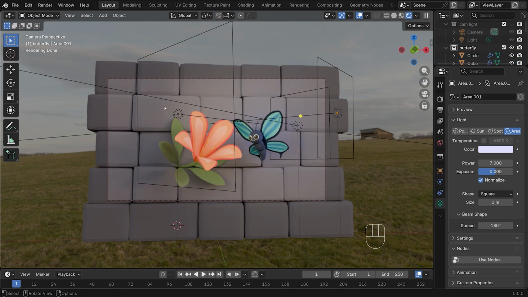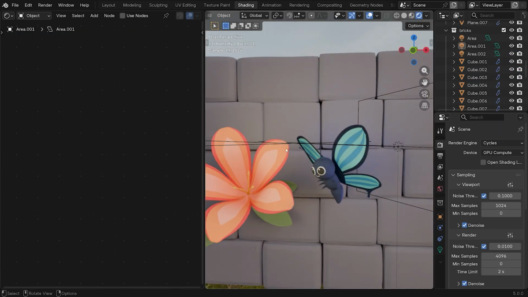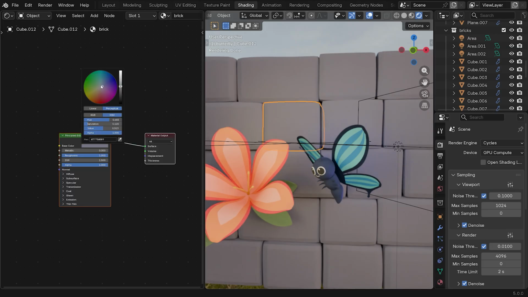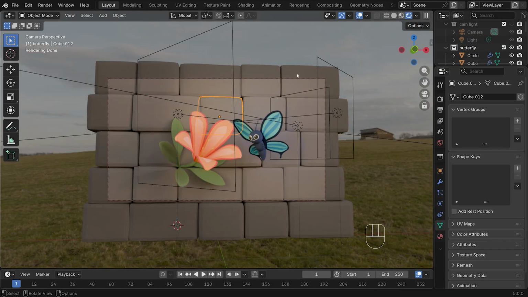And maybe I'm going to go back to the shading workspace for a second and change these bricks back to something towards the yellows. Maybe even make it lighter. Now that I have the light set up, I can see it better. Not sure. Maybe something like this. It looks good. Let's go back to the layout workspace and have a look. And maybe that looks a little bit better.